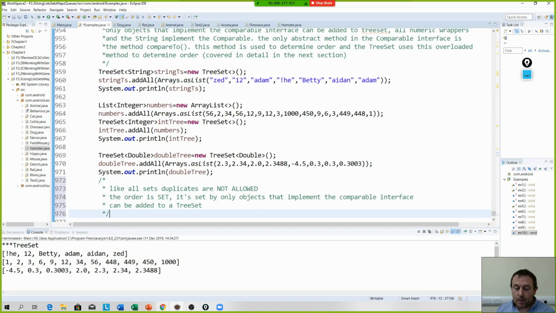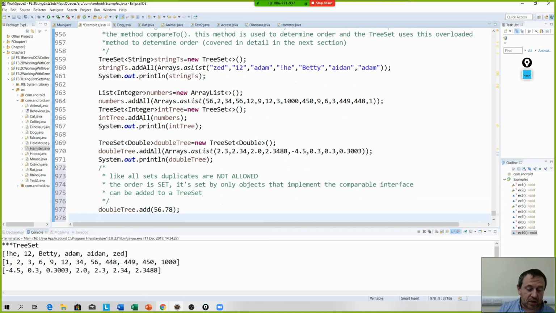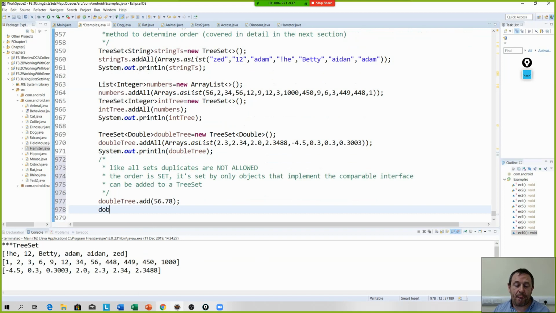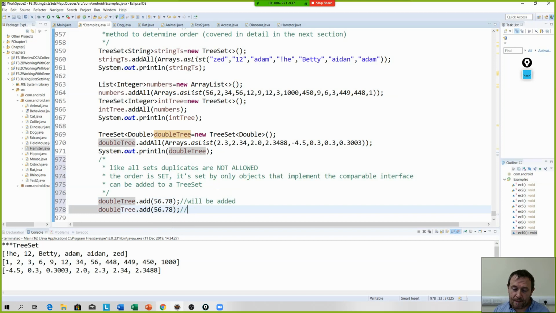Now, we can add doubles to our tree set of doubles. Double tree dot add, I'm going to add 56.78. No problem with that. Try to add it again, it won't work. So this will be added, this will not be added.